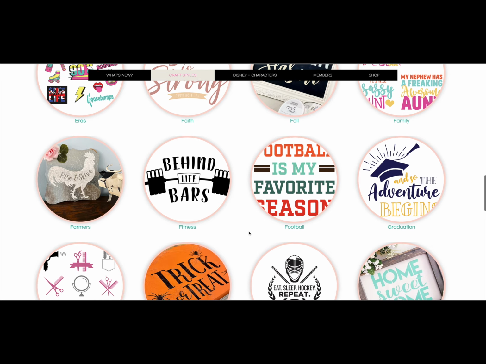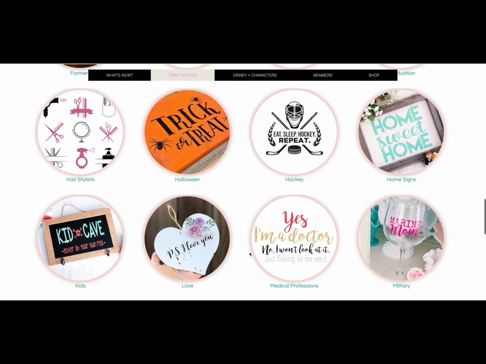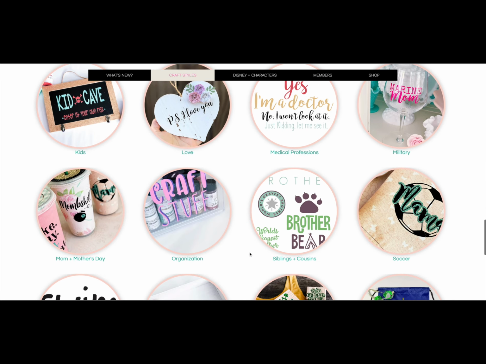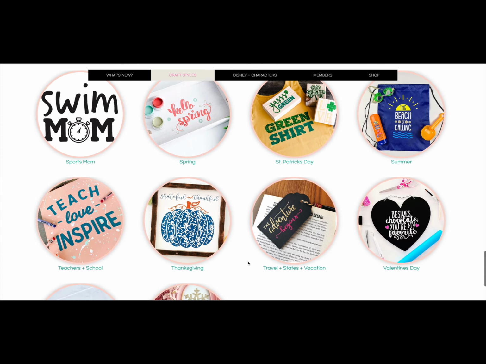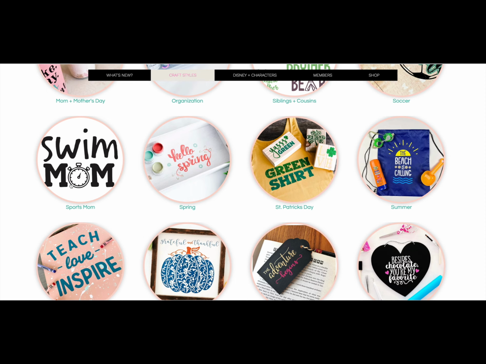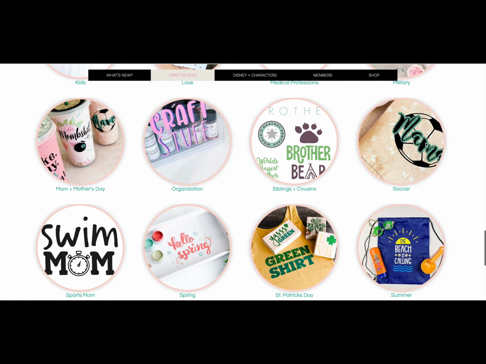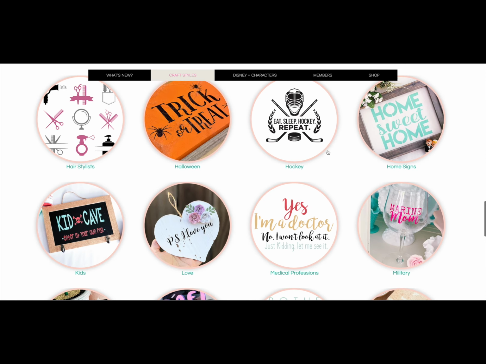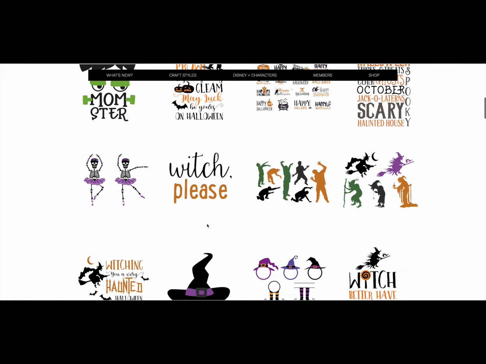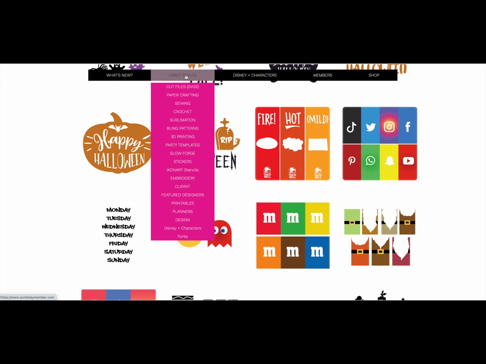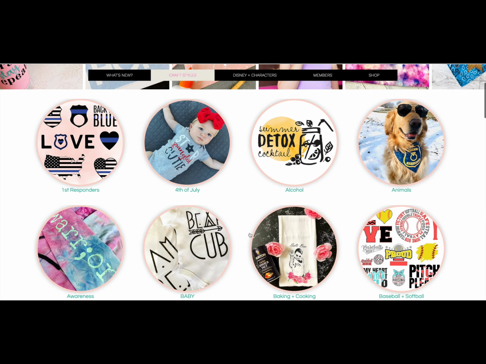So if you click in a category and it looks like maybe some of the old files aren't there, that's just because we have more categories now. So instead of just sports, we now have sports mom, or they're separated by the sport. The more that these build out, the more categories we will get. Click on Halloween, you'll get to all of our Halloween designs. To get back to cut files, just go up here and click cut files, and that'll take you back to the categories again.